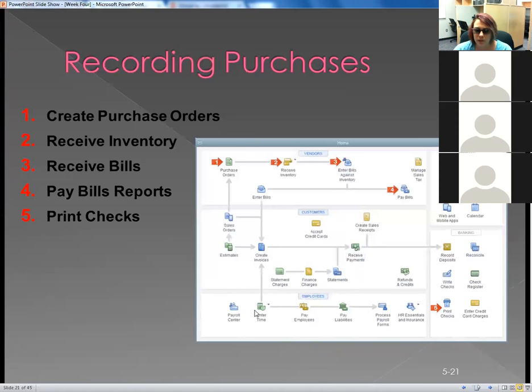Same way with employees. They've got the time. You take your time, you pay them. Then you pay your liabilities. You create your reports for the liabilities. And then the banking, you've got deposits, write a check, and print checks, and then reconcile.